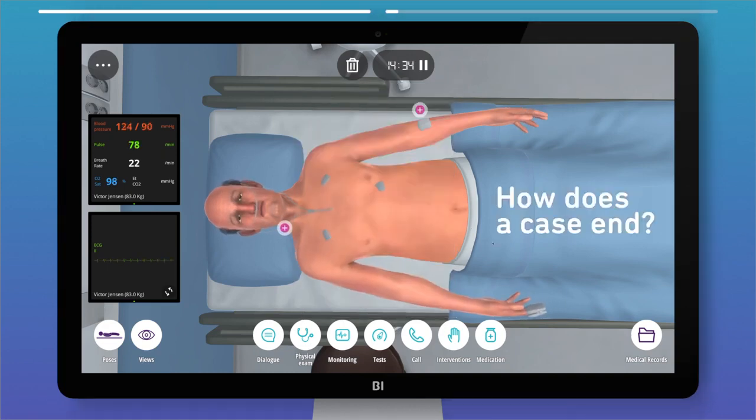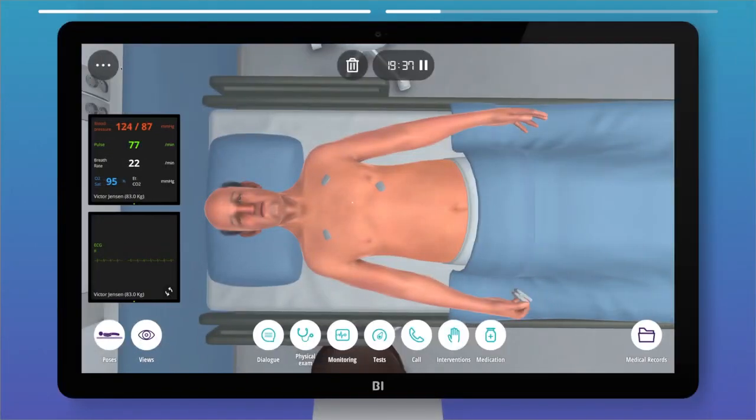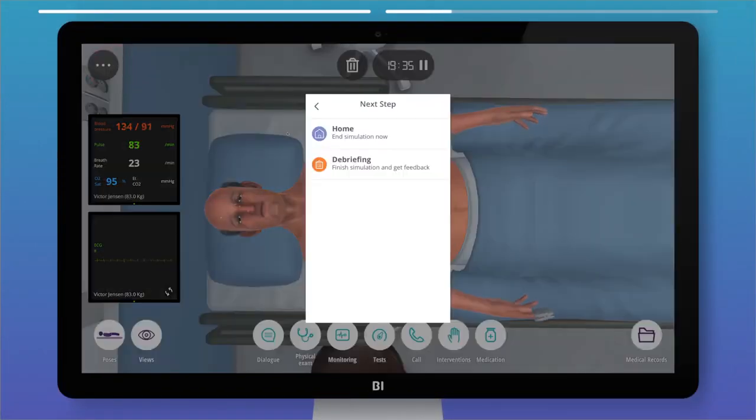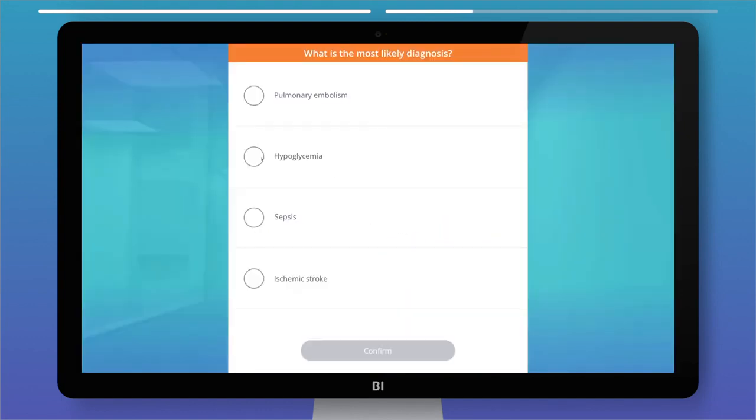How does a case end? A success message will appear if your practice meets the guidelines requirements. However, you can jump into the feedback section anytime before the case ends. After a case, choose the most likely differential diagnosis.